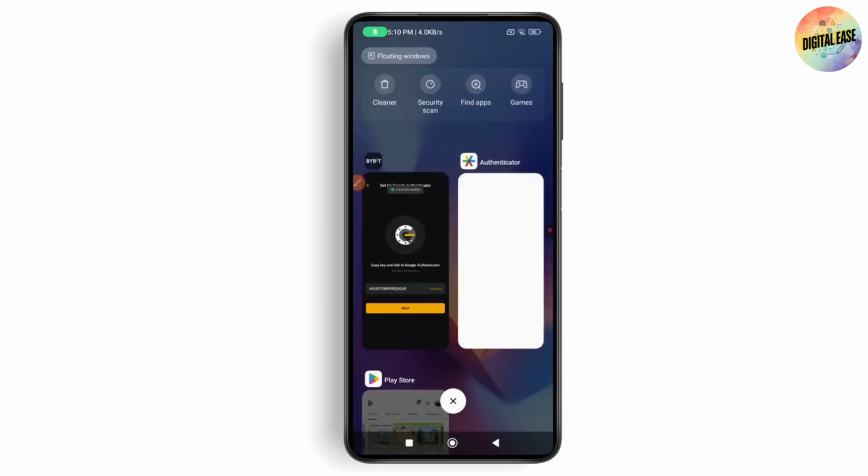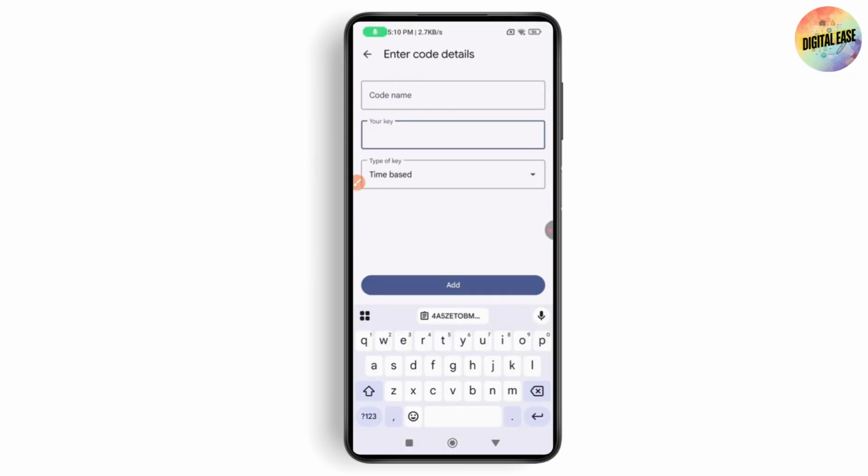After copying, you can open up your Authenticator, go with enter a setup key, and then paste the key right here. The code name should be ByBit, and then go with time-based and then add. Once you've added, now you've added your ByBit key, right?